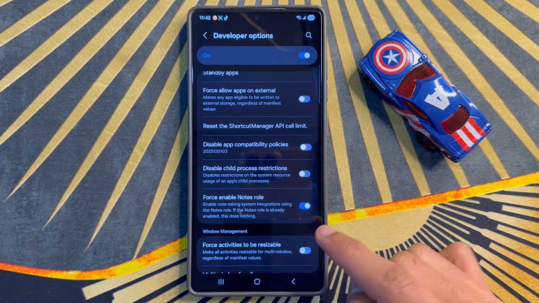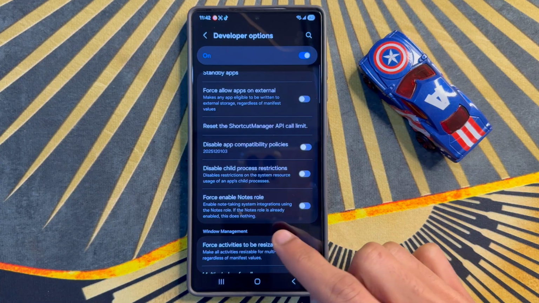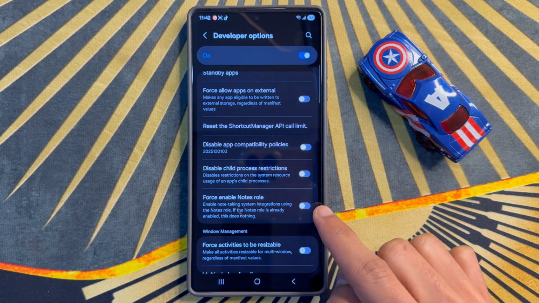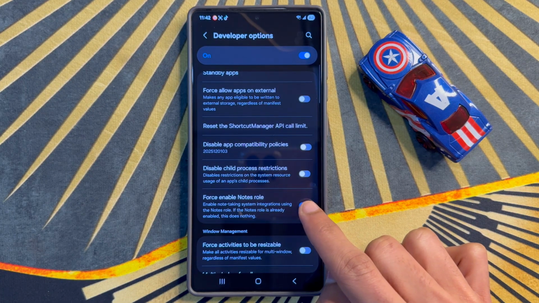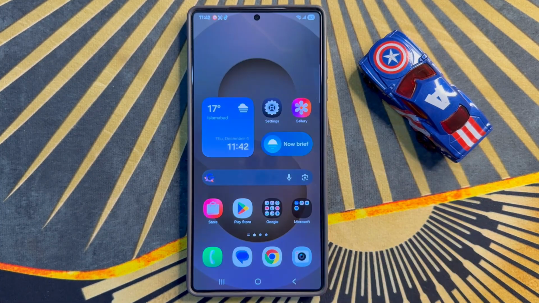So if you want to turn off force enable notes roll, turn off this button, you will see force enable notes roll turned off from here. So you can turn on or turn off force enable notes roll from here. So after the process, go back to home screen, refresh phone.